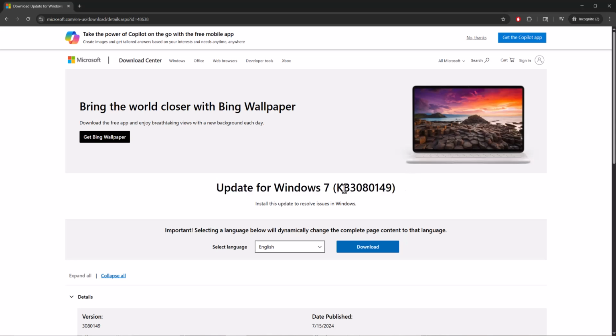So if you just Google KB3080149, you will come to two pages basically. One is this one and one is the 64-bit one. See whichever one obviously is your computer. And then all you do is, again, this is directly from Microsoft's website. You just download it and install this update on your Windows 7 device. Once you do that, you should be good to go.